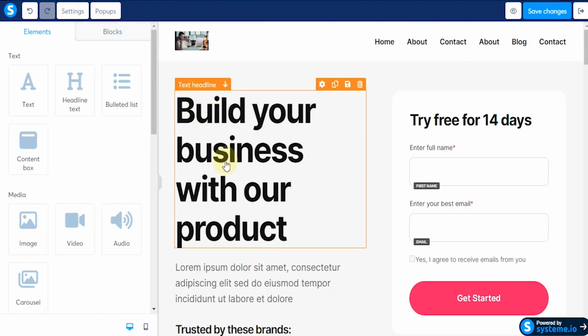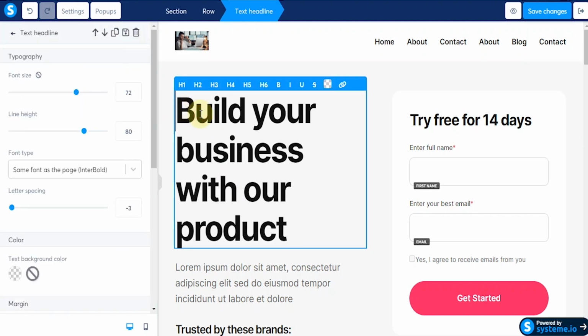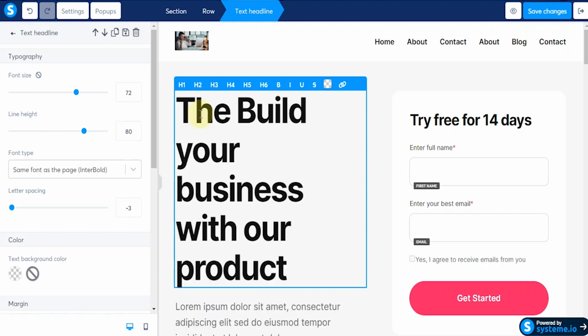Now for us to change any of this text headline, we just need to click inside and we type. That is all.